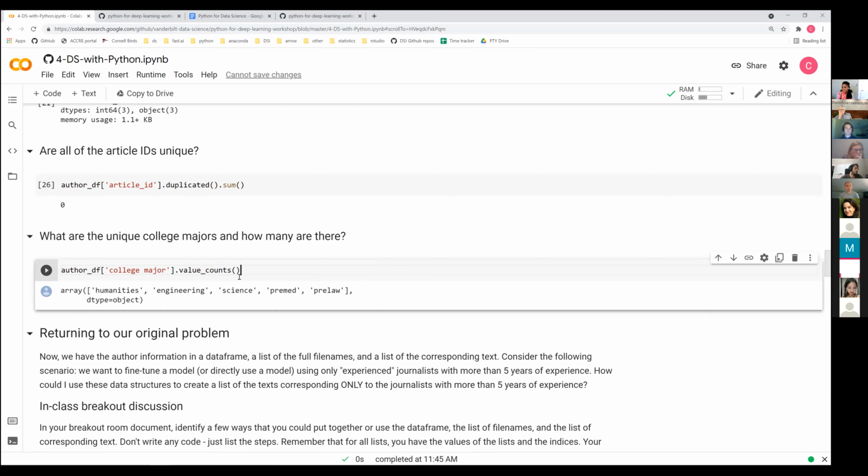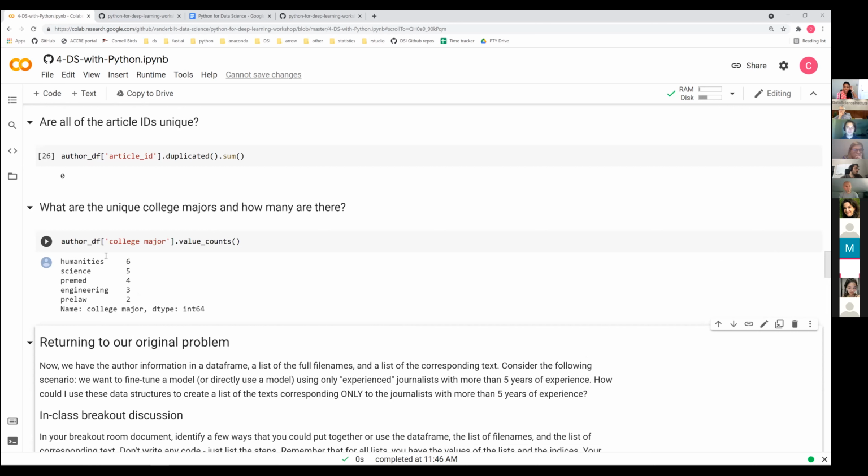I wonder if that could be helpful. Oh my goodness. It does give us exactly what we were looking for. So there are 6 humanities majors, 5 science, and so forth. And you can check this by counting yourself. Sometimes I do that if the data set is small enough.